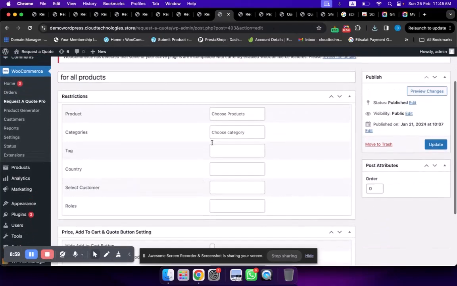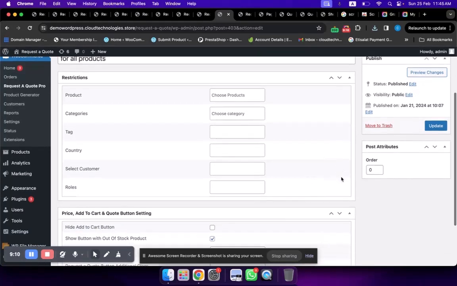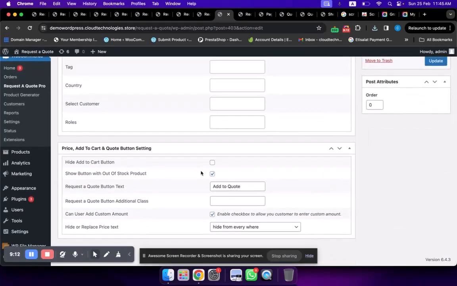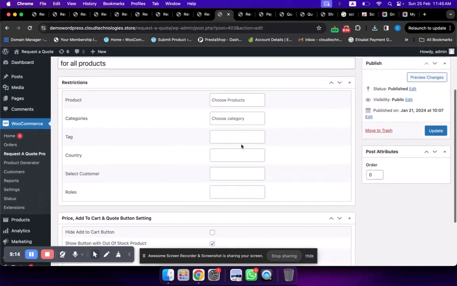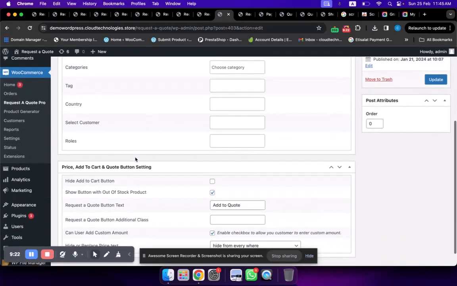Of course, your store may have some products for which a customer can request a quote, or otherwise they can just add to cart and check out. So these are some rules for it, like for which products this rule should apply, where that quote field should appear. Categories, tags, countries, customer roles, you can all choose from here.